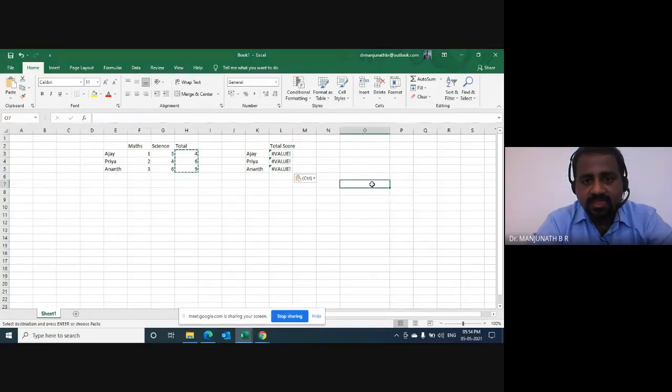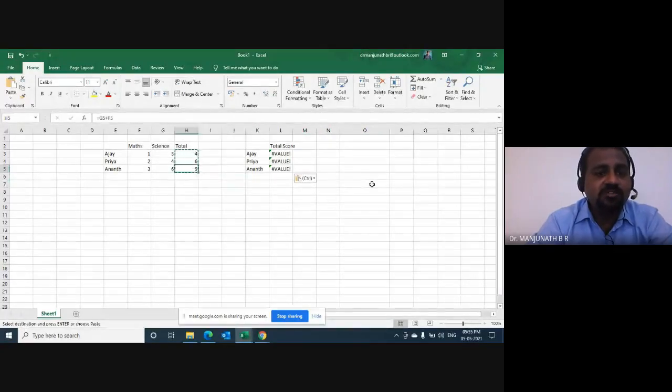Why? Because I have copied formula, not 4, not 6, not 9. I've just copied the formula. Therefore, it shows error value.